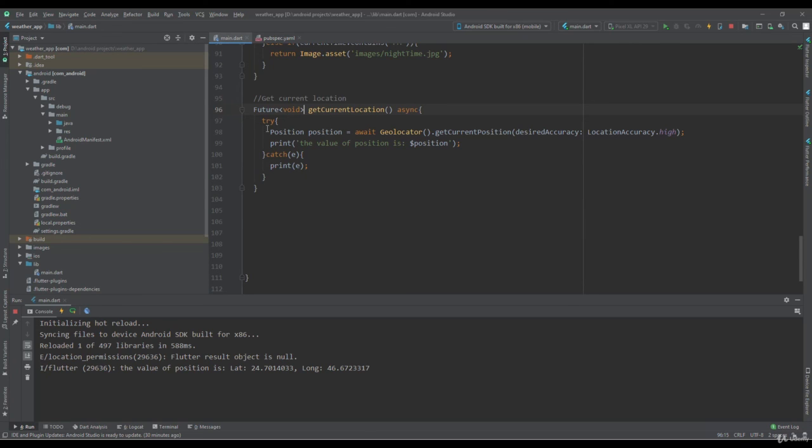So here we said try, position, and we give it this name. You can change it to whatever you want. Equals await. That means wait for this function to get the current location, and when we get it back, just assign it to this variable. And whenever it is assigned, we can print it out.